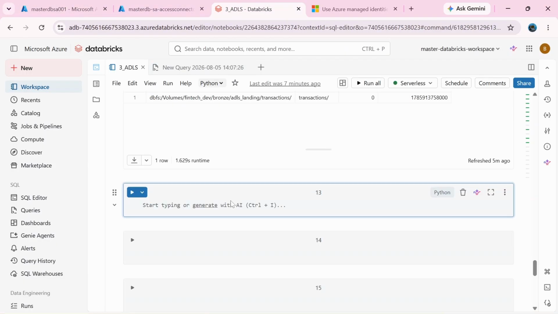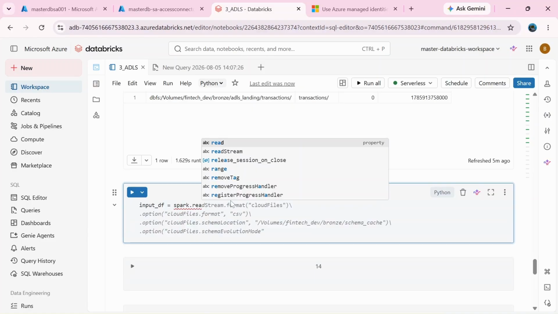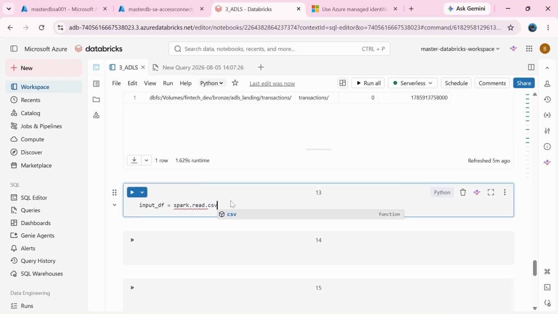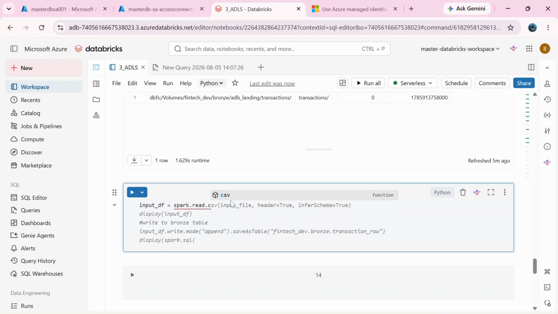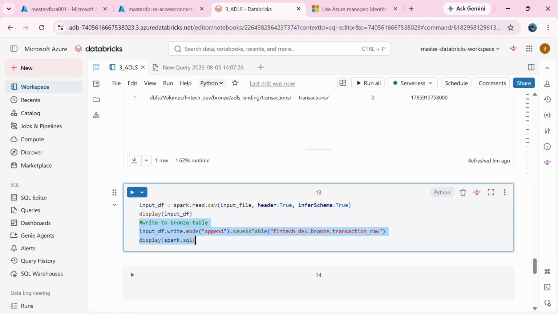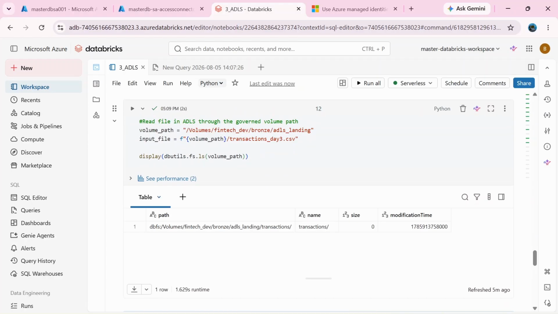Okay. Now let's try to display the content of the file. For that we can create a data frame, input_df equals spark.read. Yeah, there is an auto suggestion, we can just press the tab key. My bad, that is something else. So let's write it once more: spark.read.csv. Let's press the tab key. You can just remove the unwanted things from here. Okay, so the input file is there in the variable.